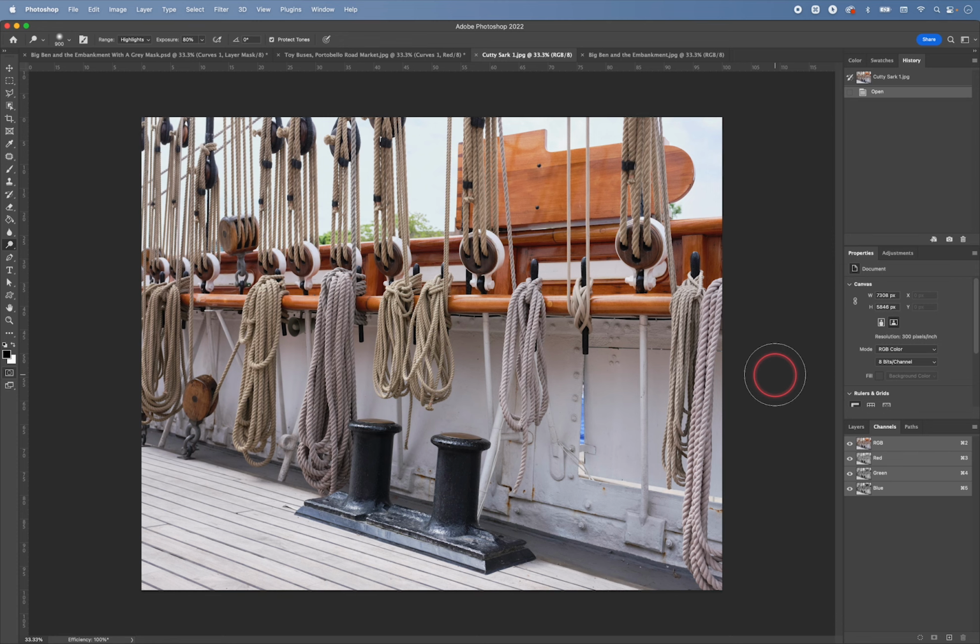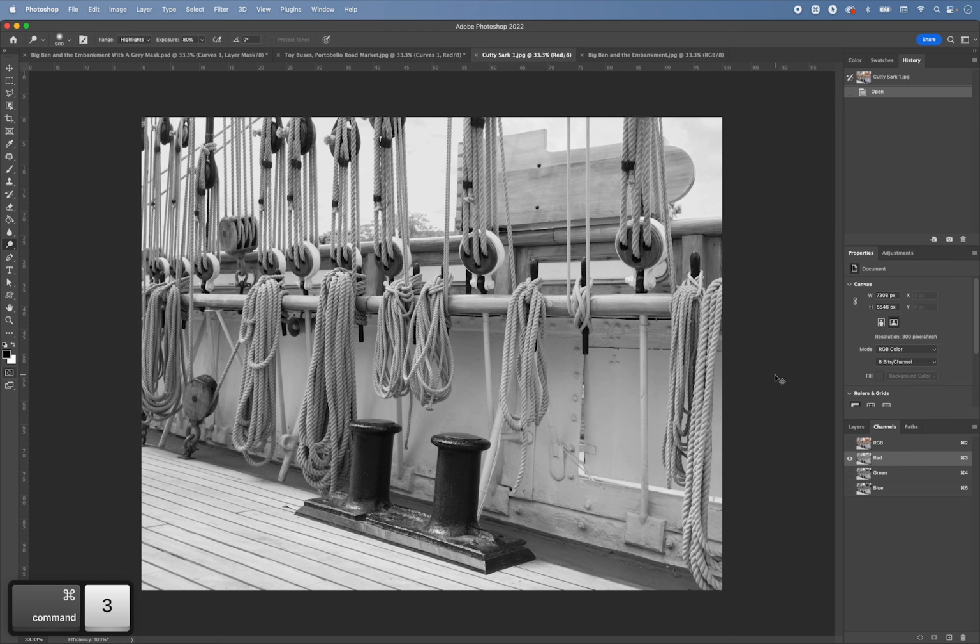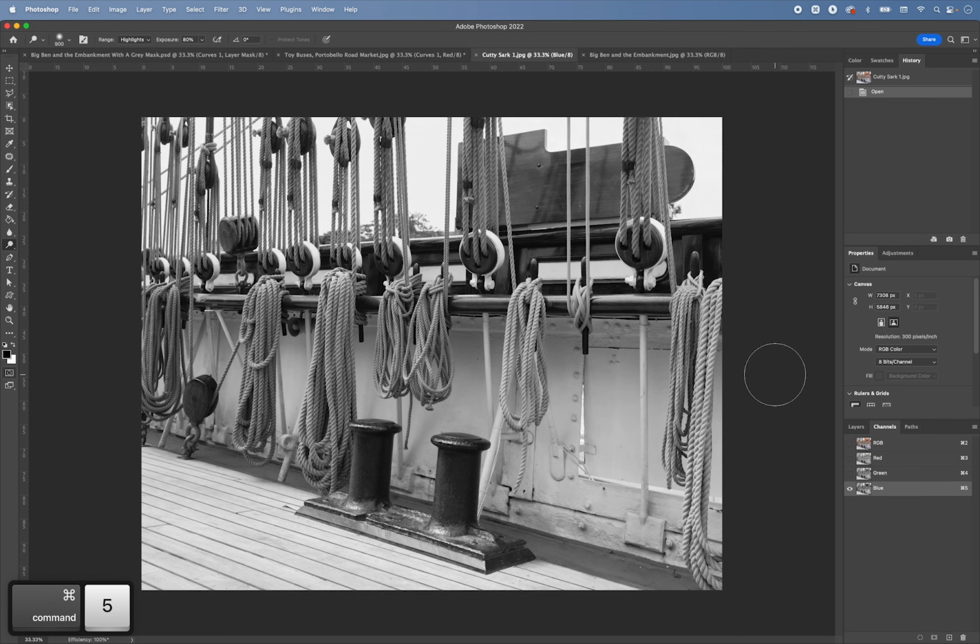In the previous example, we based our selection on the red channel. We have some shortcuts that we can use. So for example, if you press Command 3, you will be able to view red channel on its own. If you press Command 4, you see the green channel. Command 5 will show you the blue channel, and then Command 2 will show you the composite RGB channel.